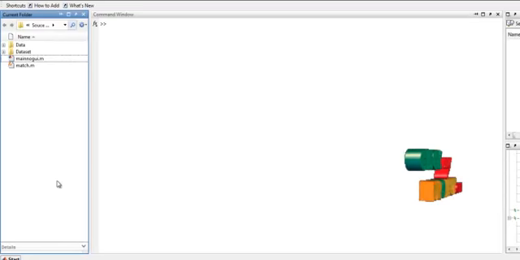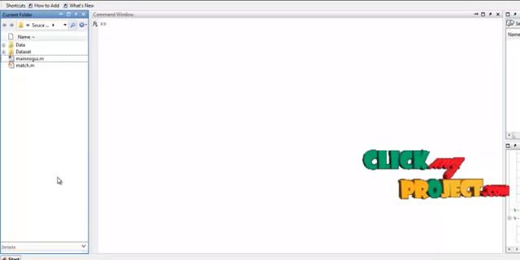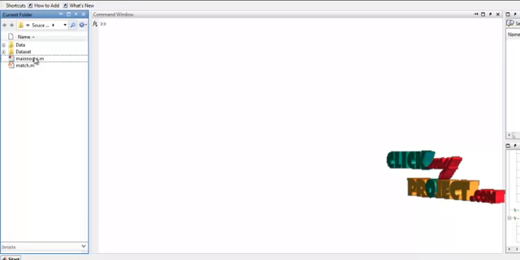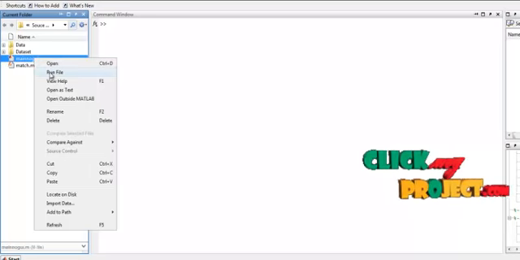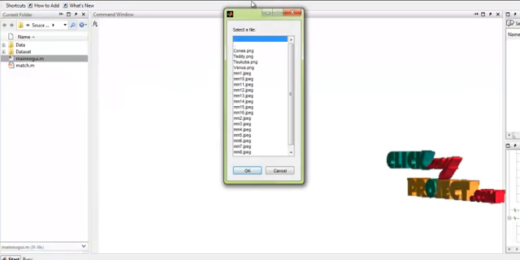Let us see the running procedure of the process. If you want to run the code, select the file main.m, which is present in the source code folder. Right click it and click on run file. We will get the process executed.